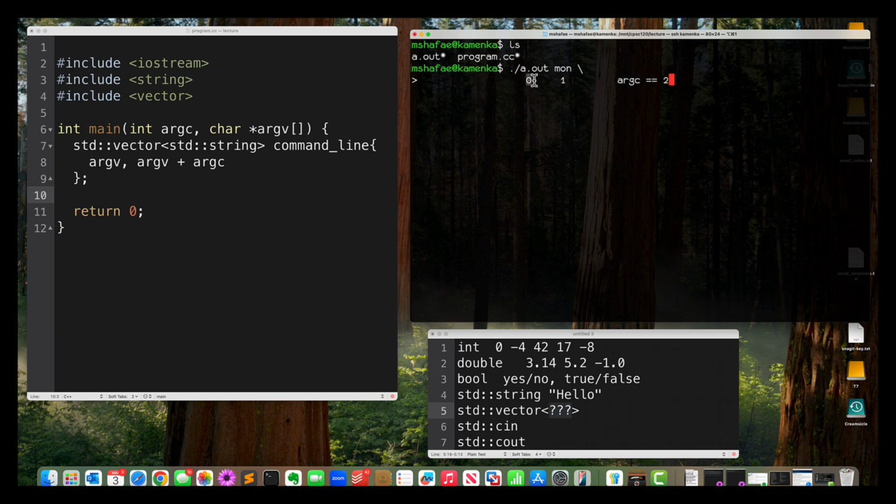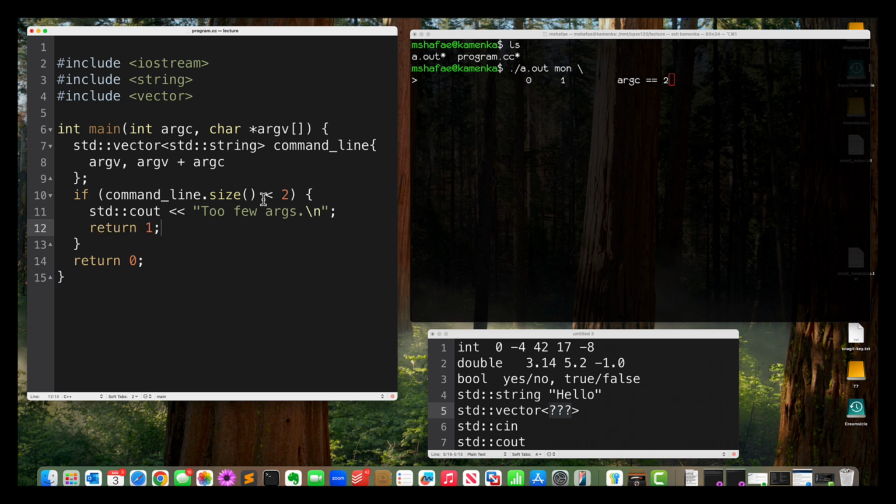And our command line at location 0 would have a.out, and at location 1 would have the day of the week. So to make this happen, we're going to have a condition: if command line size is less than 2, then we've got a problem. We have too few arguments. And if I have too few arguments, I need to exit immediately because there's no point in going forward. Now, if I've got enough arguments, then I'll make a variable. I'll call it today, and I'll initialize it to command line at location 1 because the day of the week will be at location 1.